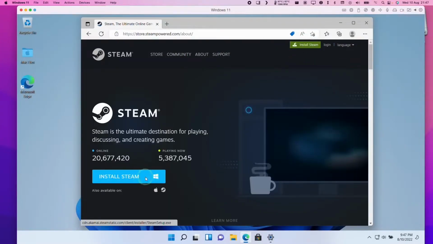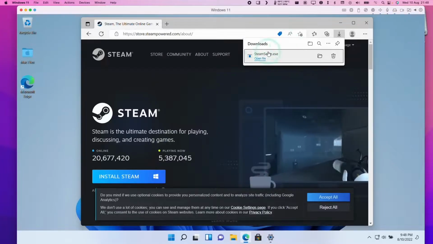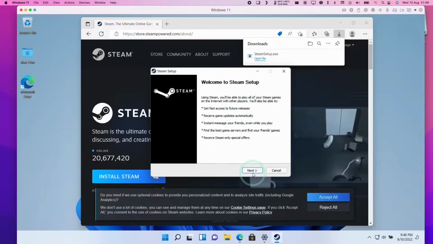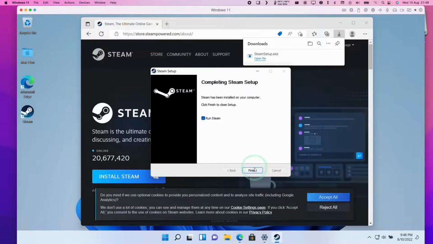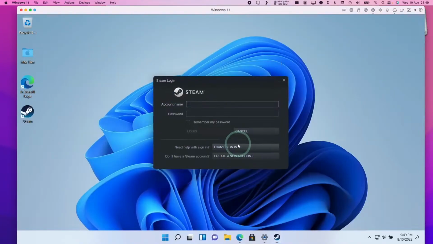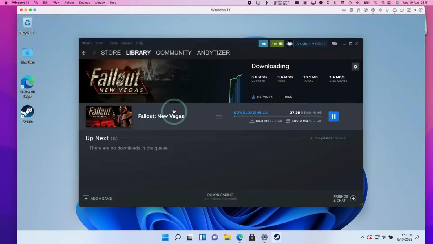And this works exactly the same as on any other kind of Windows computer. We just download and install Steam. And despite the fact that this is an x86 application, it's actually being emulated by Windows 11 ARM, and it works great on the M1 Apple Silicon Mac. So all you have to do is just log into your Steam account, and then go ahead and download various games. Not all of them are going to work.